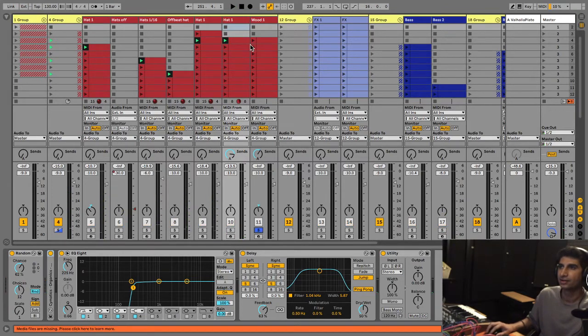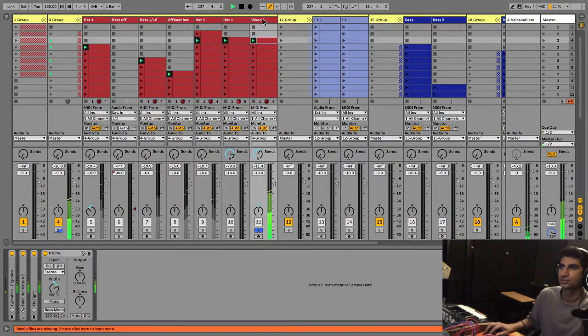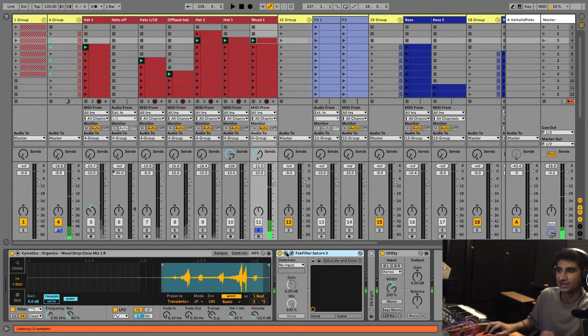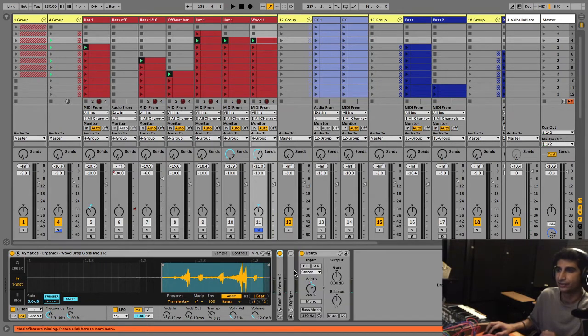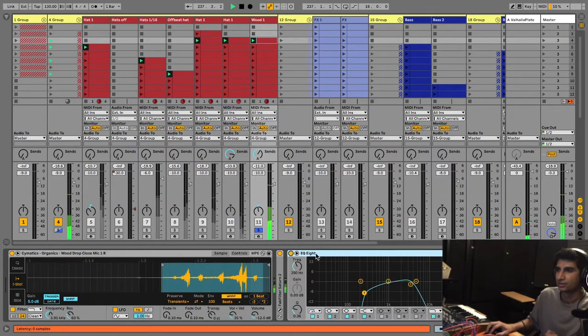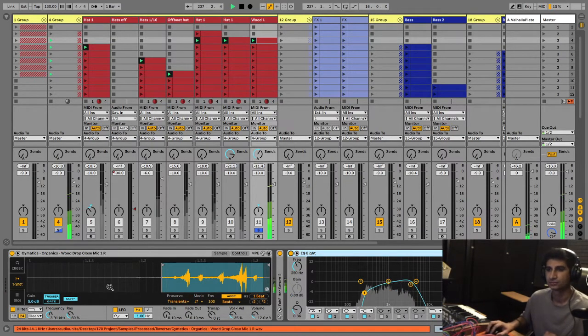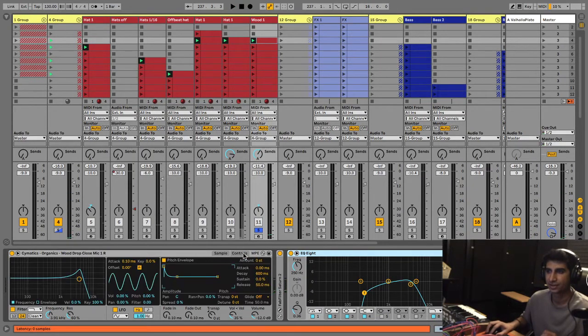And finally, a very textural kind of wooden sample, which sounded like this. A bit of saturation with the help of Saturn 2 and EQing, taking out the lows and a bit of the highs as well. And also I've filtered this down from here and added a bit of resonance on top.